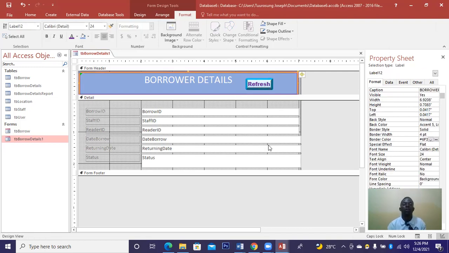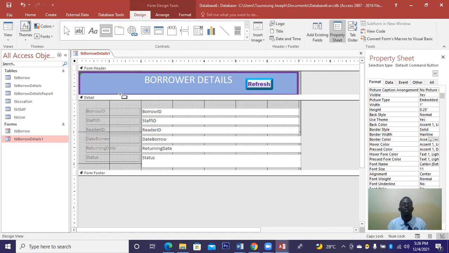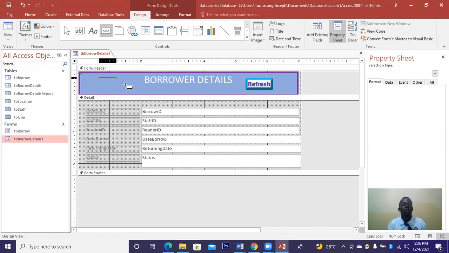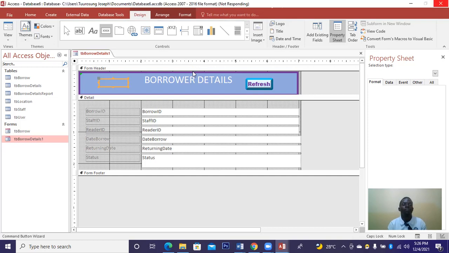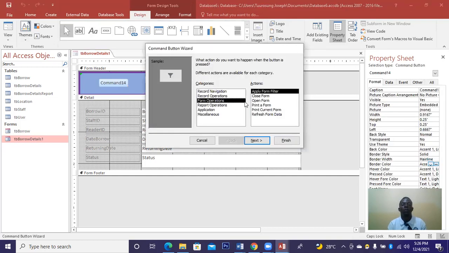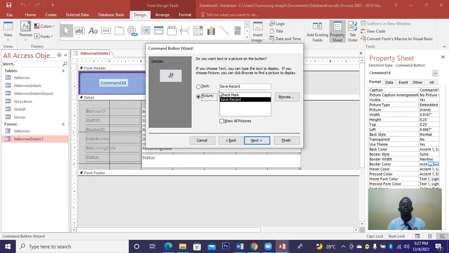The next thing we want to do is probably add another operation like edit details. So go to form design, go to buttons, then we add edit here. Okay, so we'll go to form operations. We look for, no, so we can add save. Okay, next, save, finish. So save.